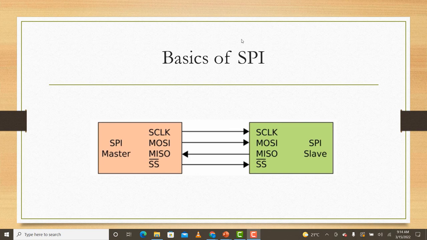We also have another port called MISO. MISO communication comes from the slave to the master. It is called master input, slave output. This port is used by the slave for sending information from the slave to the master. It is only one way, not two ways.